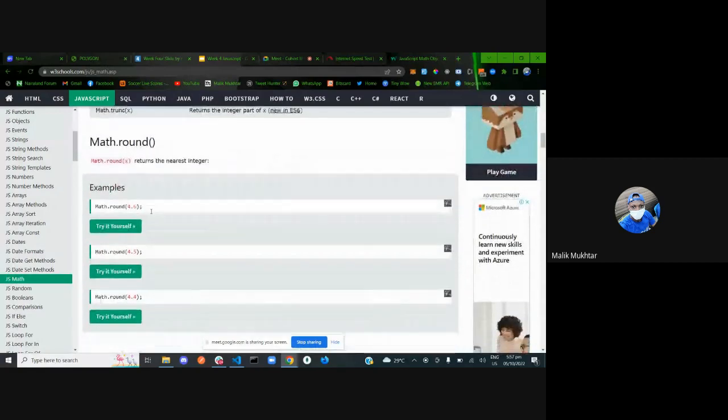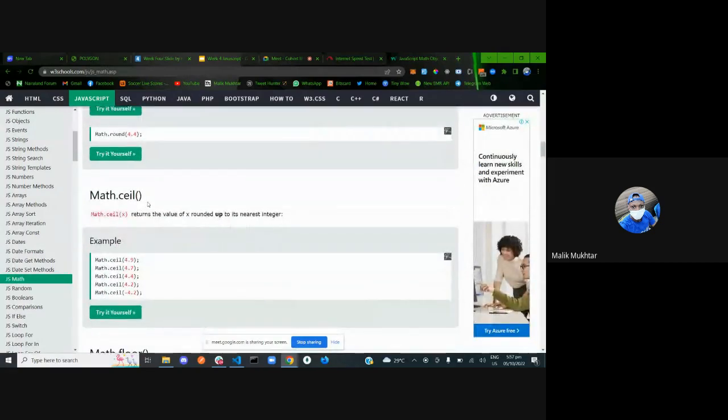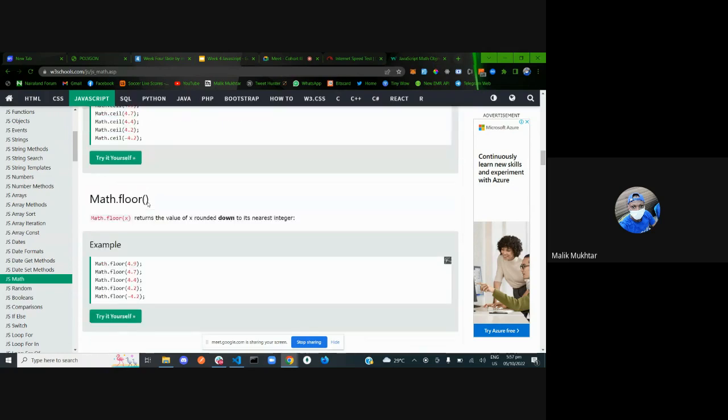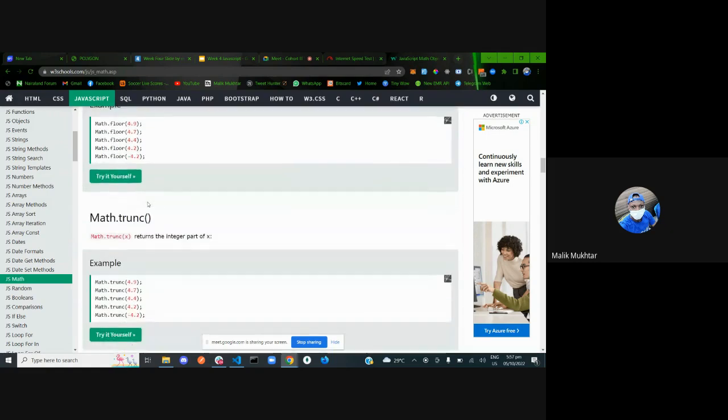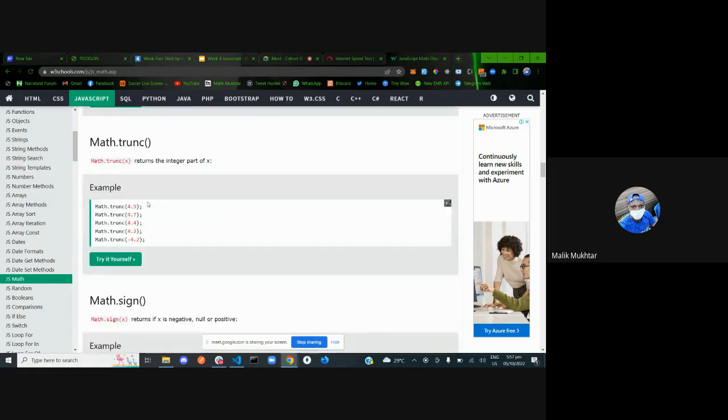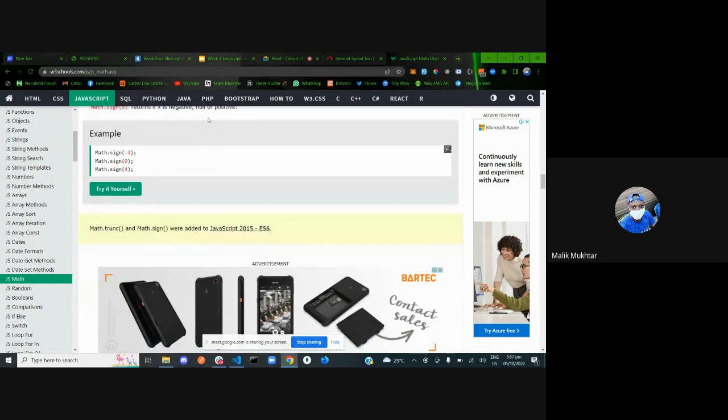Ceil will take the value up, so it will round up the value to the nearest whole number by taking it up. The math.floor will round it to the nearest whole number, but down. Yeah. And math.trunc to truncate, math.sign. Yeah. So we have a lot of them.